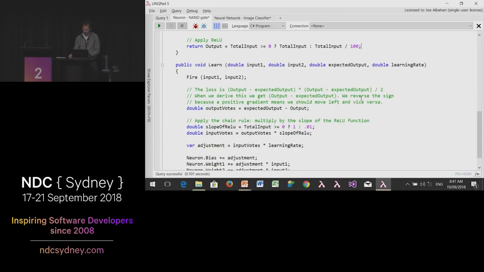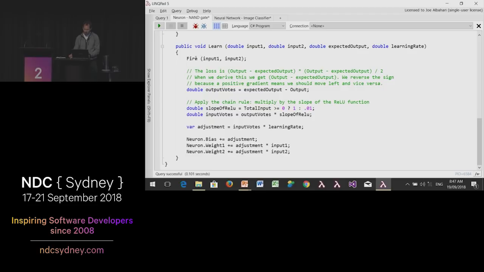And this is how we learn, the second one. First, to learn, we fire the input so we know what the output is and the total input. And then we work out those output votes, right? The output votes is the negative of the error, right? So it's just the expected output minus the output. That tells us how wrong we are and how much the output needs to change, or the output's influence on the loss. So then, remember, we need to multiply by the slope of the ReLU function.